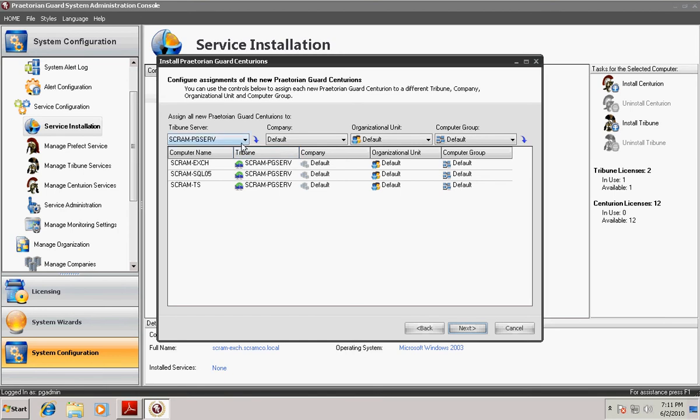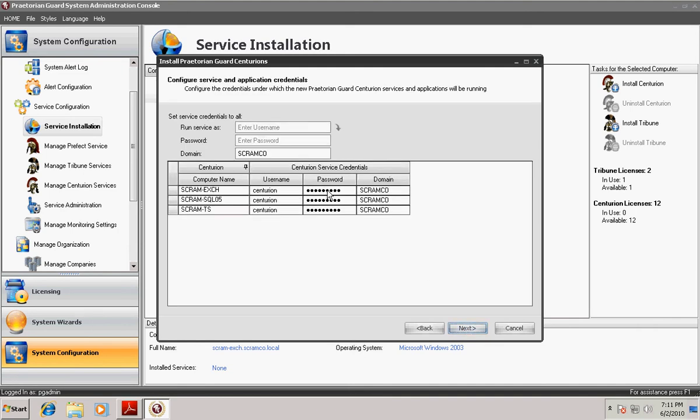If I wish to change a whole column, simply choose the item here and click the arrow button and it will copy those down. We need to choose our default company. We'll choose Scram. We'll choose our default organization unit, which we created, which was for new items, and our default computer group, which is new computers. Now we'll use this arrow to populate these items. Now we can click Next.